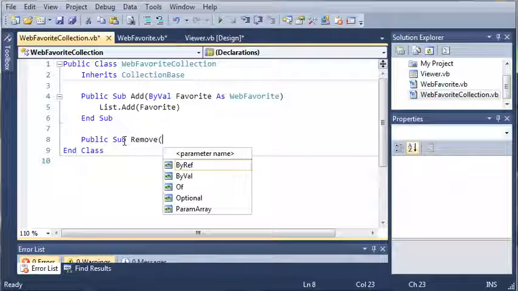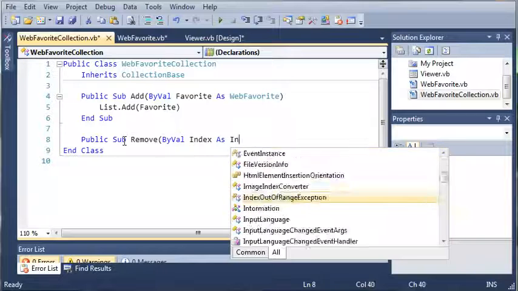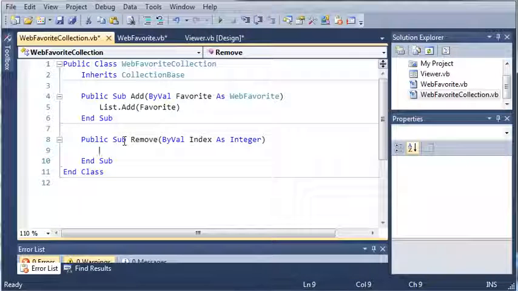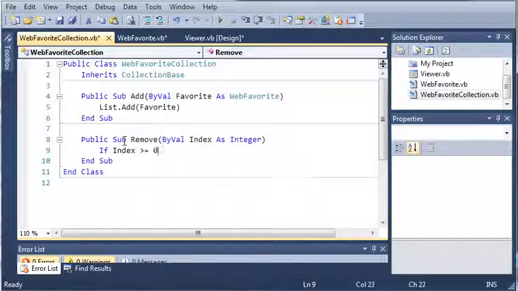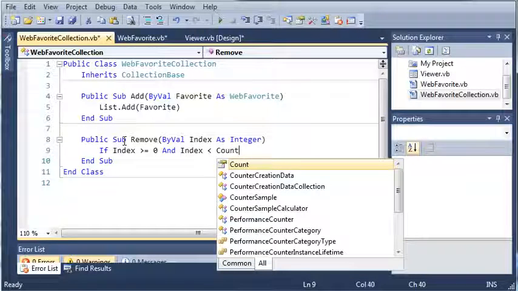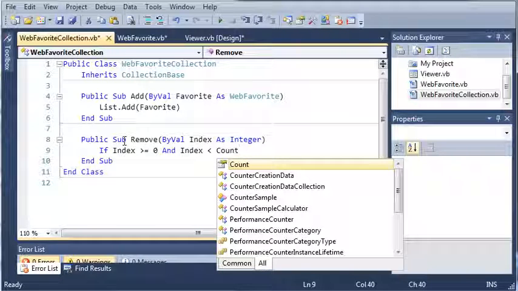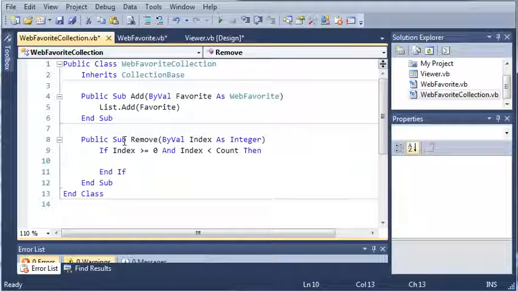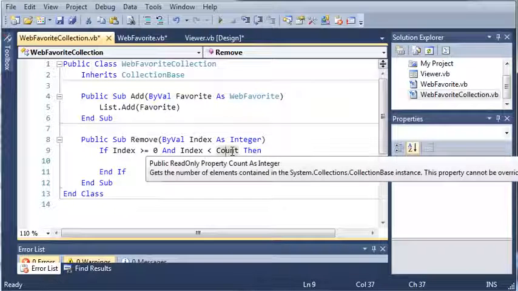So Public Sub Remove, and this is going to take an argument of an index. So we want to remove something at a certain index. We'll type If index is greater than or equal to 0 and index is less than Count. You see that Count gets the number of elements contained in the CollectionBase instance. So if it's less than the number of items in our list, then we can go ahead and remove it. The list starts at index 0, and then it has a certain count.